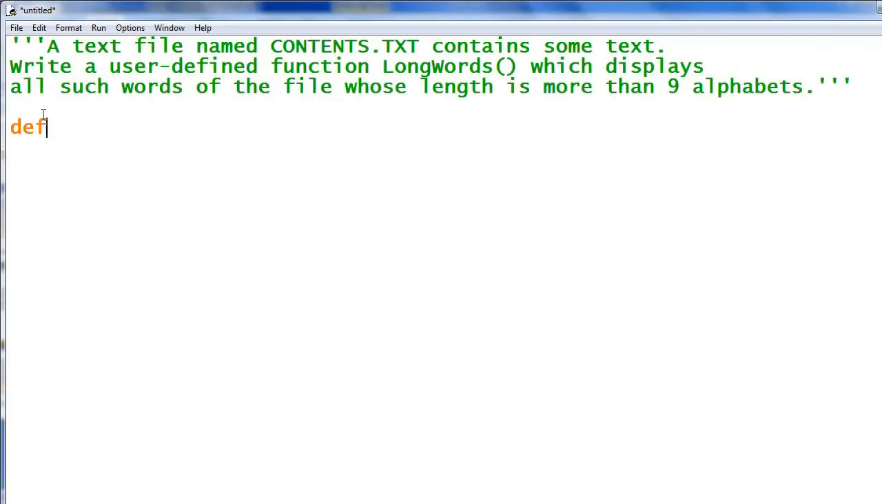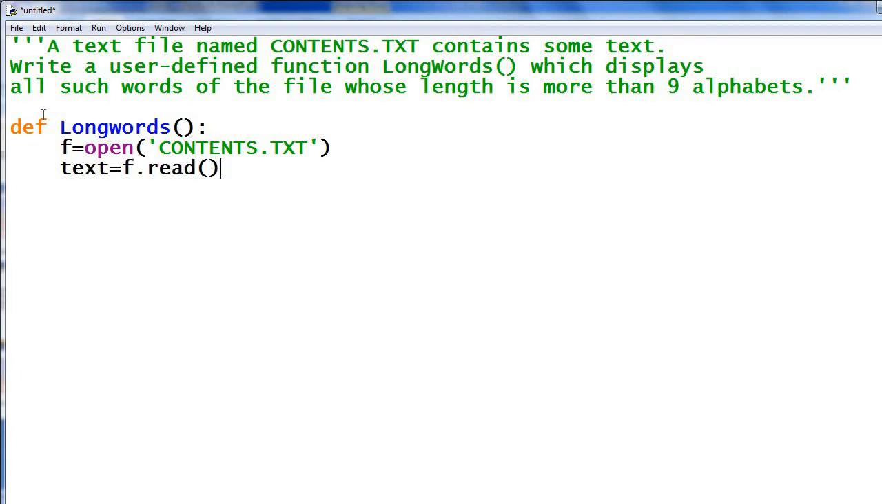Function long words. Open the file contents.txt in read mode. No need to specify the file mode because it is read mode. Then read the content of the file using a read function. Text equal to f.read. Read function will read the entire content of the file and return a string. It is stored in variable text.